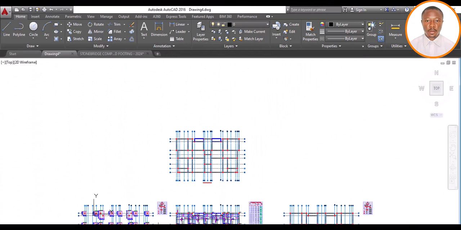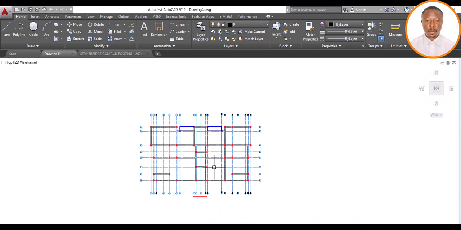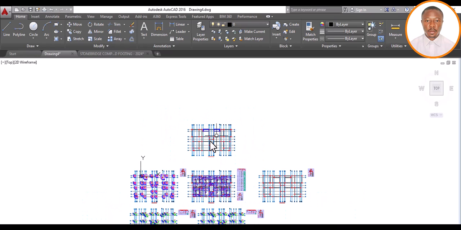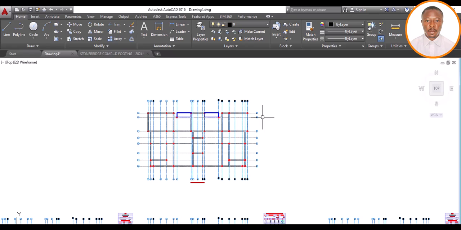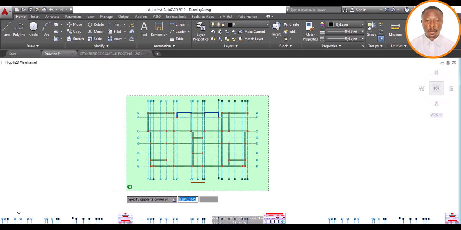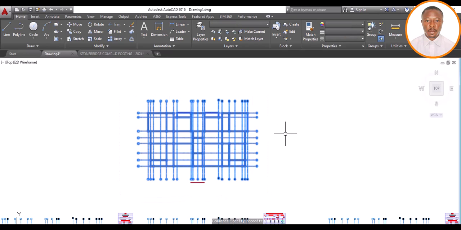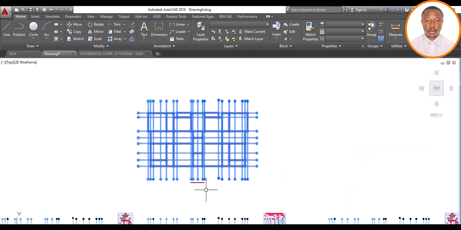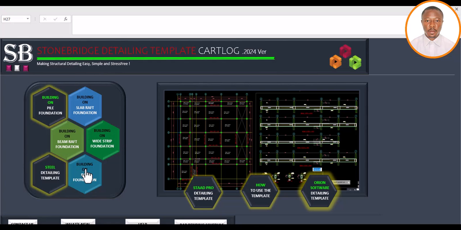All right, welcome once again. We want to see how we can detail this slab. So what we are going to do now is to copy our slab into STONEBRIDGE. Let's copy this slab to our STONEBRIDGE and see how we can start our detailing. So I've copied it. As I said, we are going to use pad. We are using pad.